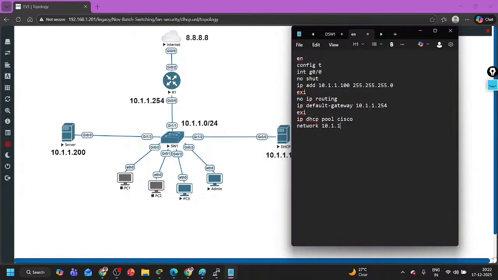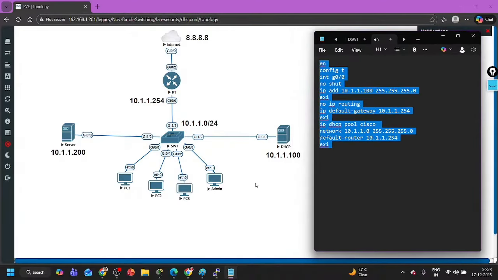network 10.1.1.0 255.255.255.0 and default-router IP is 10.1.1.254. Exit. Am I missing anything on the DHCP server, guys?